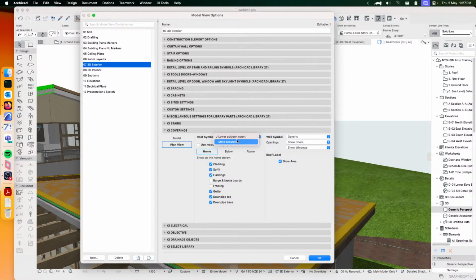So if that's something you're concerned about, you can use the lower polygon count, and in the plan view it will take just a very, very small amount longer, but it may be noticeable in some cases to generate, and so if that's becoming a problem, you can turn this on to lower polygon count rather than more accurate there. And because obviously this is saved in the view, you can work with it normally in low polygon mode, but then have the actual views that go on your documentation set to the more accurate option.